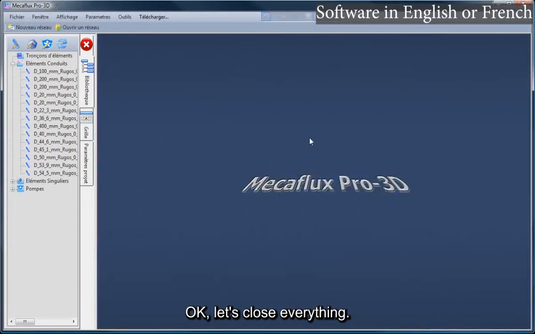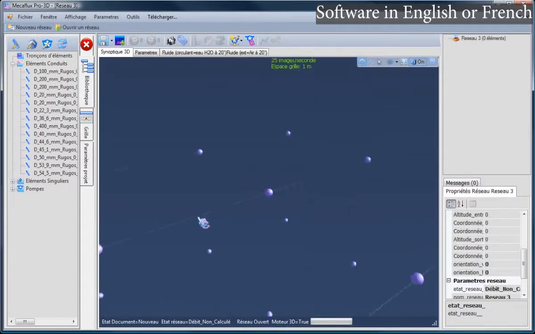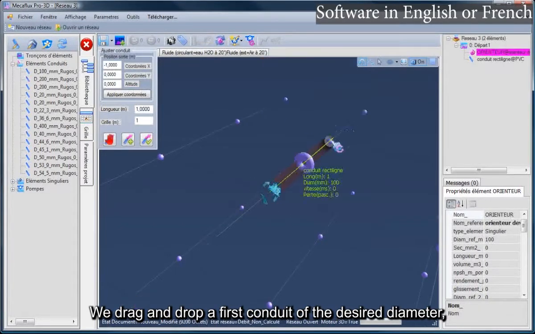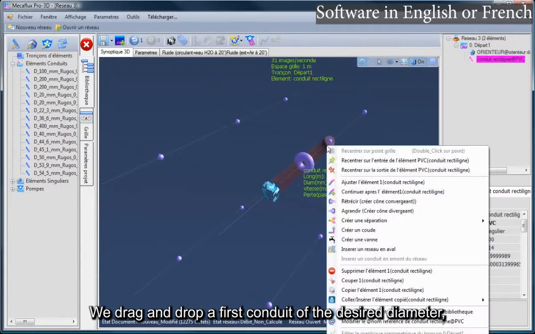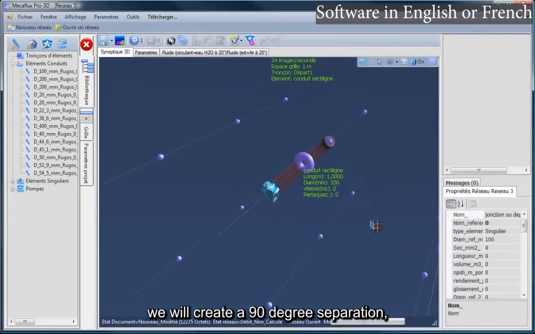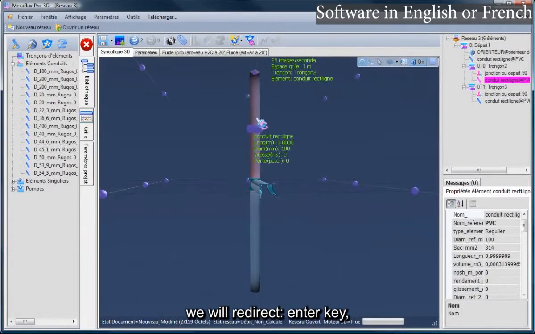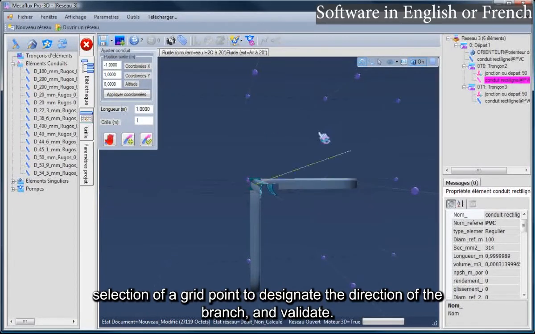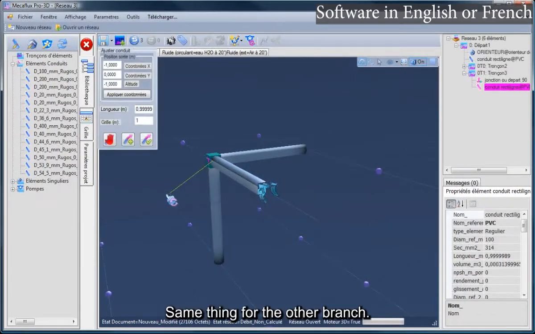Okay, let's close everything. We are going to create a new network. We drag and drop a first conduit of the desired diameter. We will create a 90-degree separation. We will redirect, enter key. Selection of a grid point to designate the direction of the branch, and validate. Same thing for the other branch.